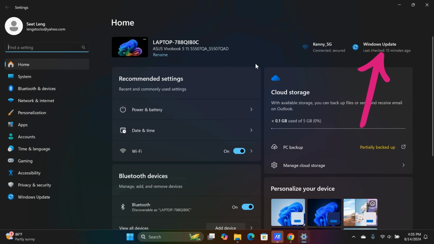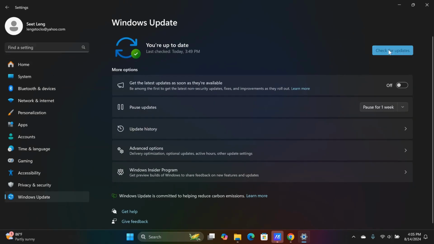Click on Windows Update. Then select Check for Updates. If you have new updates, you can choose to update now. You can also go to your update history to see a list of updates that have already been installed.